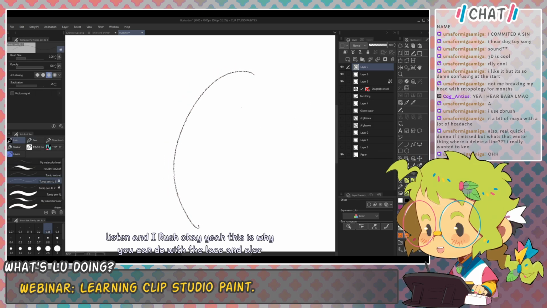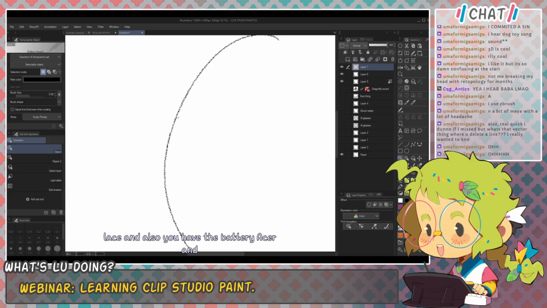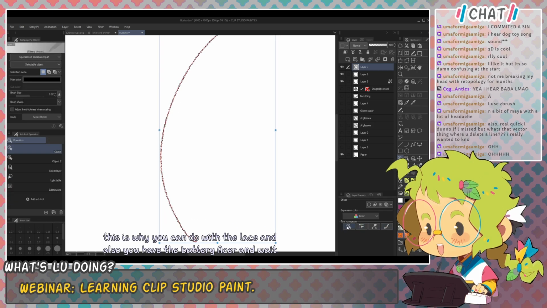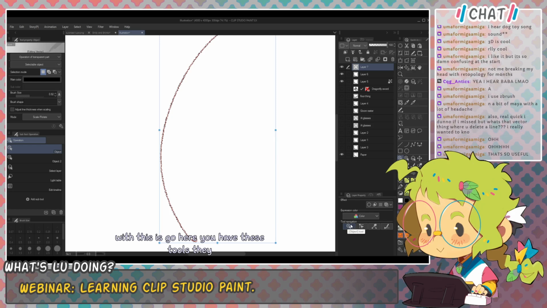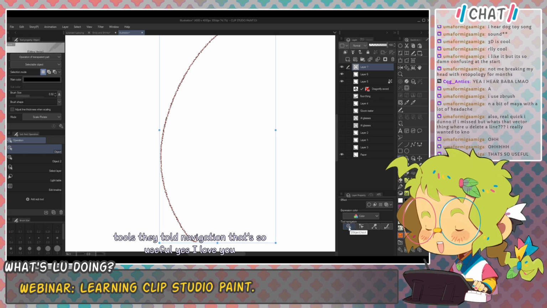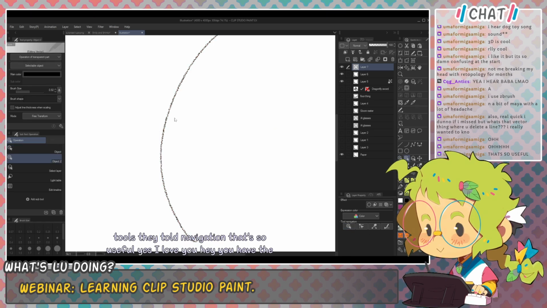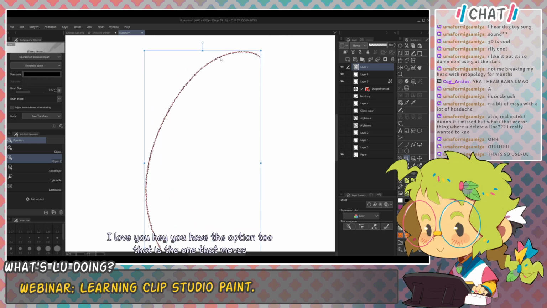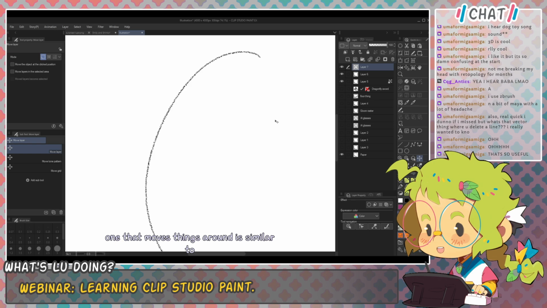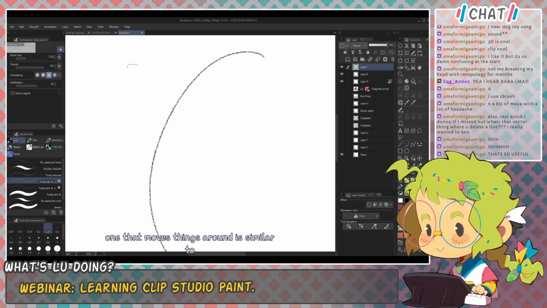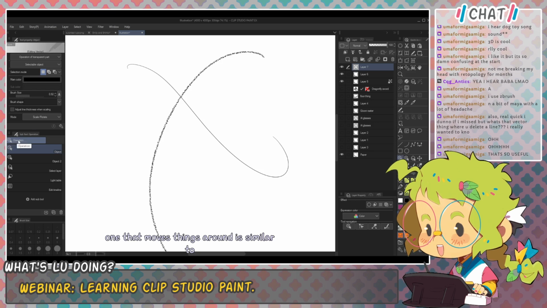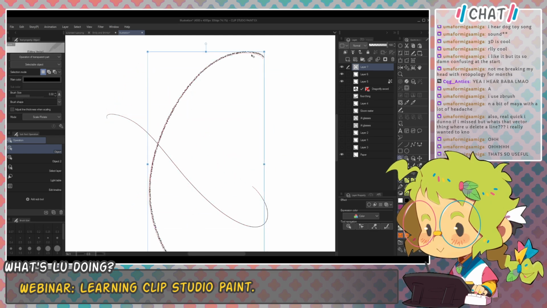Okay, this is what you can do with vector layers. And also, you have the vector eraser. Wait, another thing you can do with this is go here. You have these tools, the tool navigation. That's so useful. I love vector layers. You have them here for quick access in layer properties. You have the object tool, that is the one that moves things around. It's similar to the move layer tool, but instead of moving the entire layer, you choose the operation tool, and you can pick individual strokes and move them or modify them.